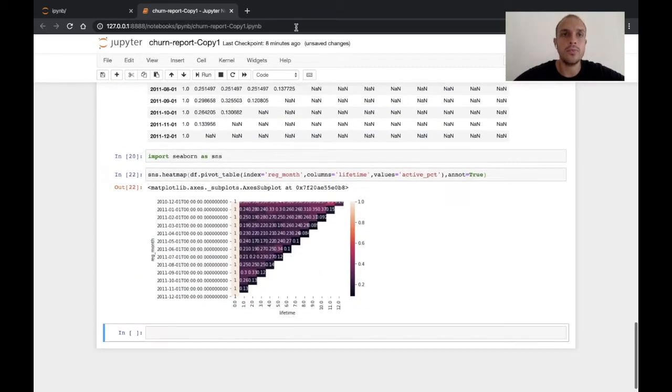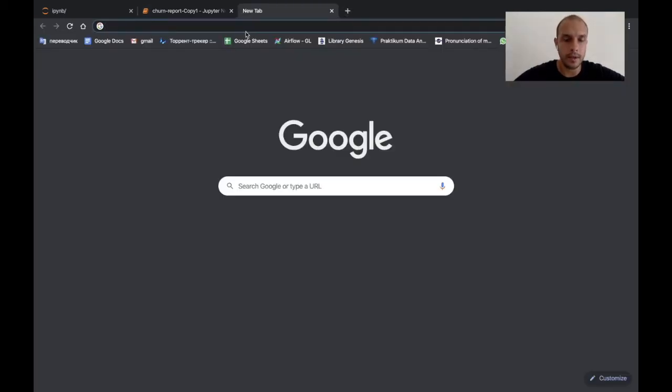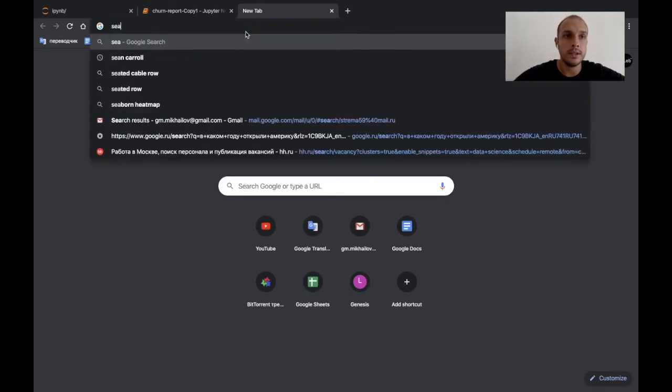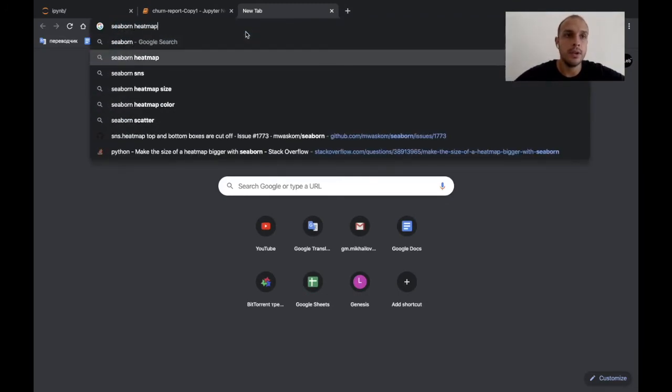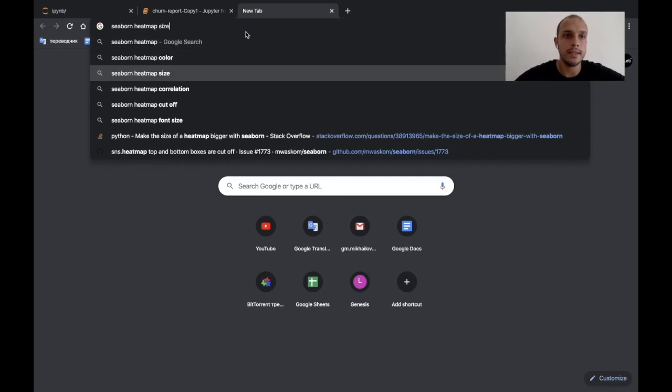Yeah, and to make it bigger, let's Google it: Seaborn heatmap size.